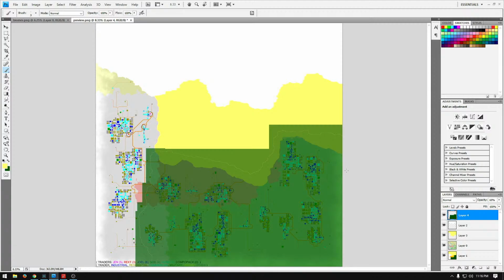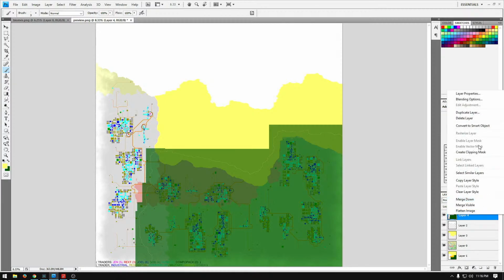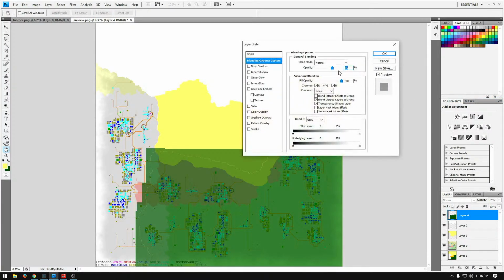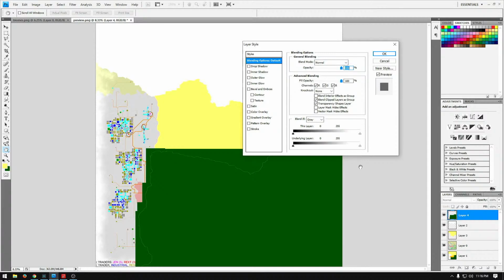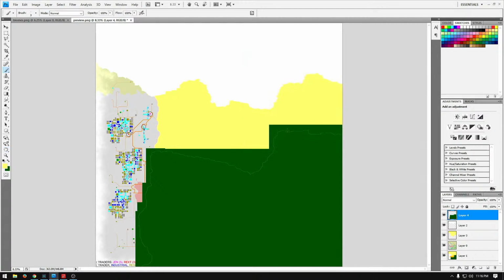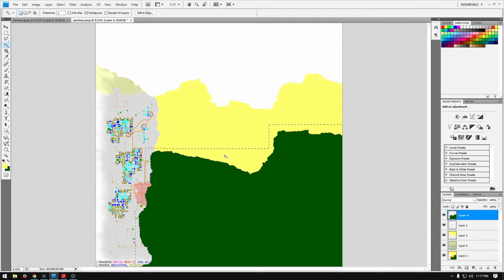I'm not going to be altering the edges of this biome in any way, shape, or form, so you can kind of skip that step if you're confident that you can get a good line at the beginning. So we're going to go ahead and go back to the blending on that. Set that back up to 100. And come over here to our magic wand tool. Select all of that. And we're going to go ahead and delete that.